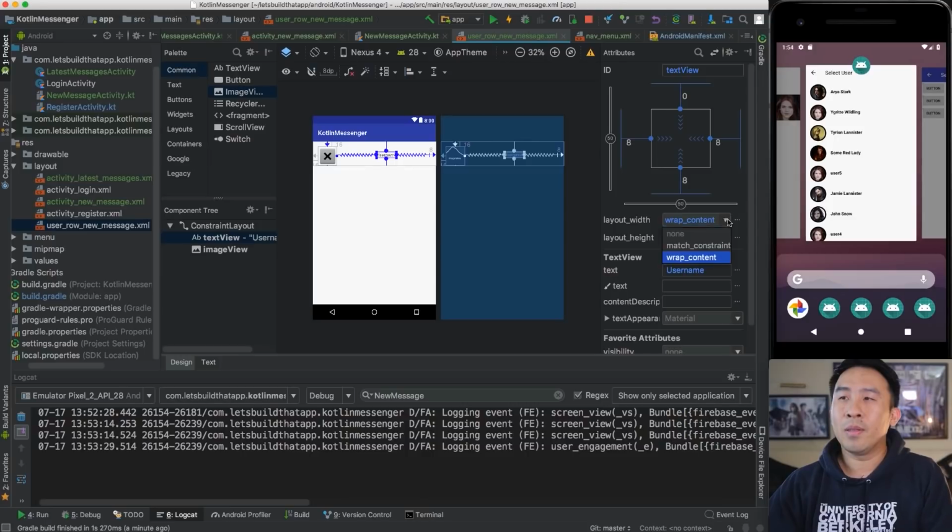You probably want to change this to match constraint so that you can get it on the left side. I'll pop this to the right a little bit with 16. And that looks pretty good.